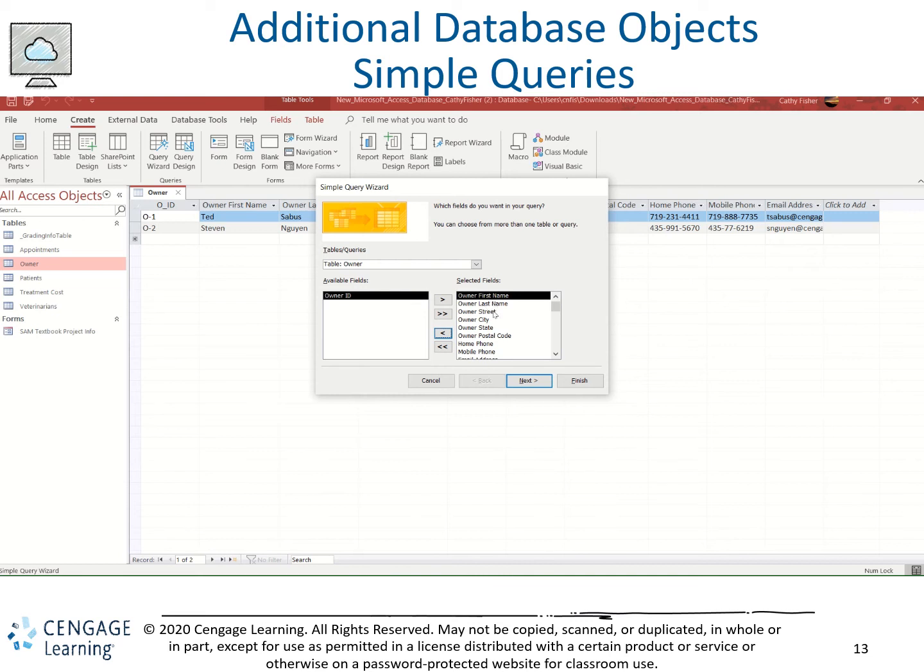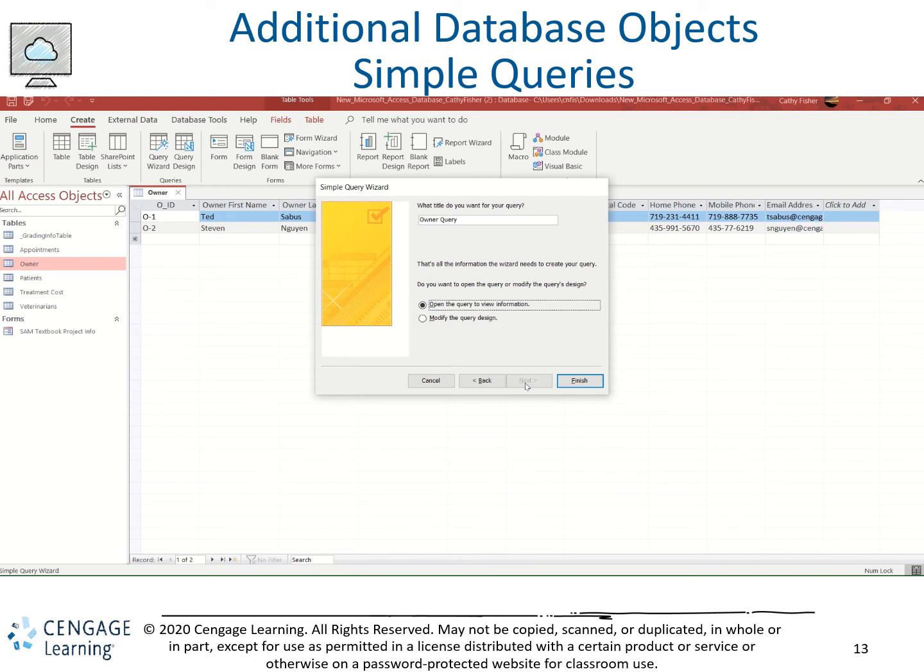Okay, so we have first name, last name, street, city, state, postal code, and we don't want the phone number, the mobile phone, or the email address. So it looks like we got them all in there. Then we'll just say next.